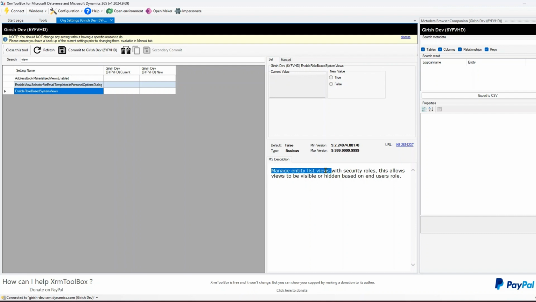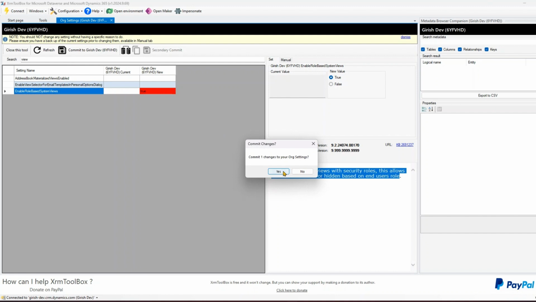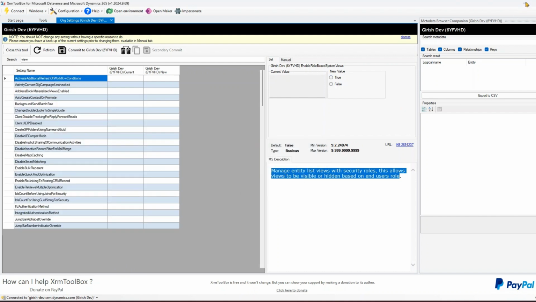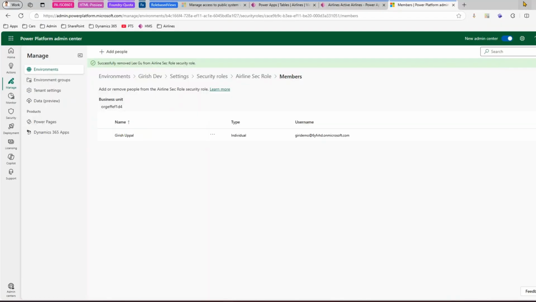It says: manage entity list views with security role. This allows views to be visible or hidden based on the end user's role. I want this option to be enabled, so I'll set it to true. Then I'll commit to Girish dev, committing one change to the org setting, and this information will be within my tenant.